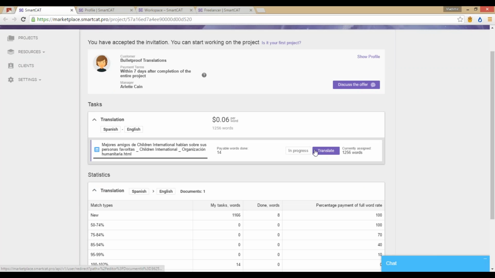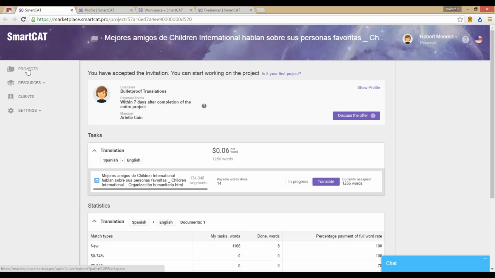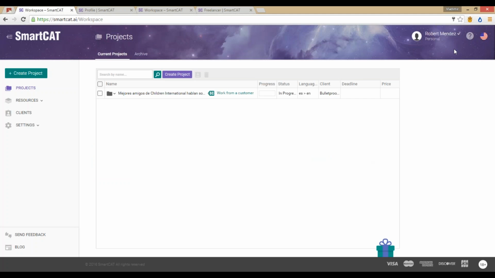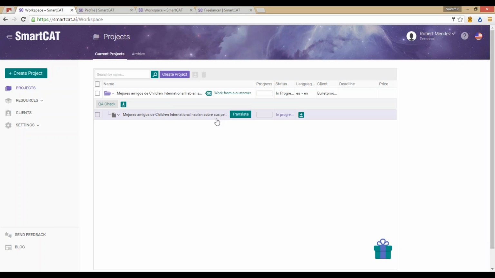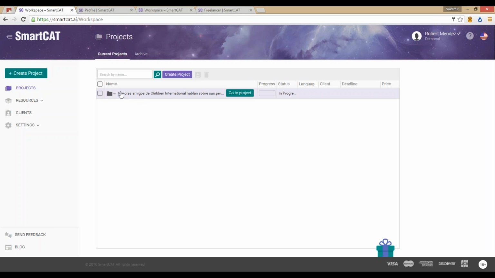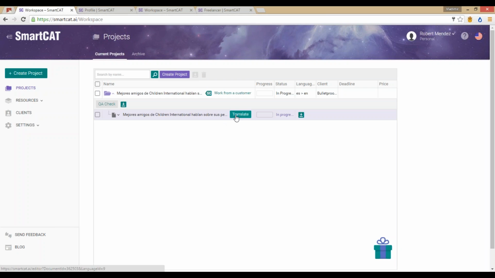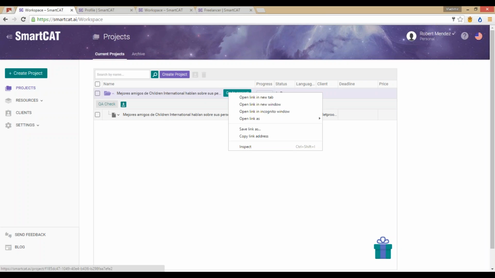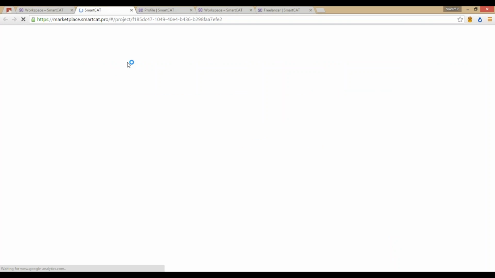After this, you see that here we have this Translate button. Also, let's assume you went out of this window and you want to get back to it when you go to your project. You see here it is written that it is work from a customer. When you hover on it, there are two options. You either can start translating by unfolding this folder and clicking Translate, or you can click Go to Project and get back to this dashboard that we just saw.